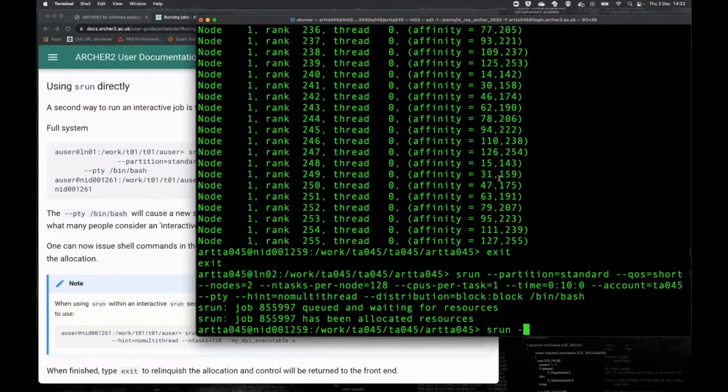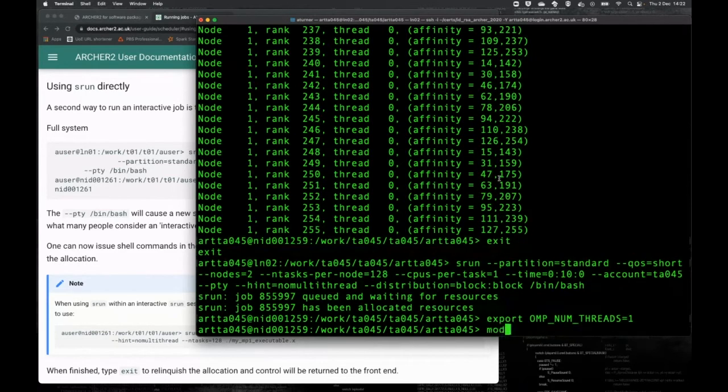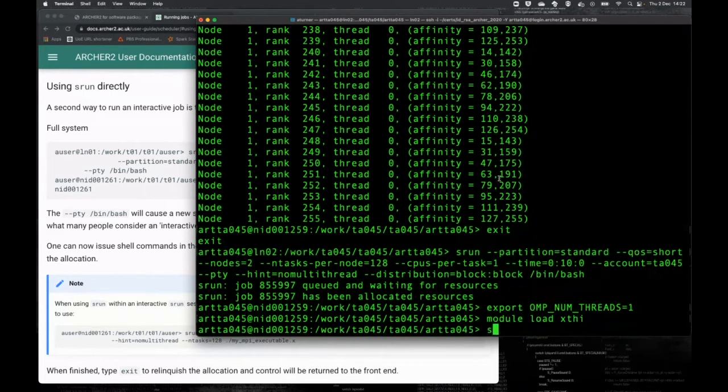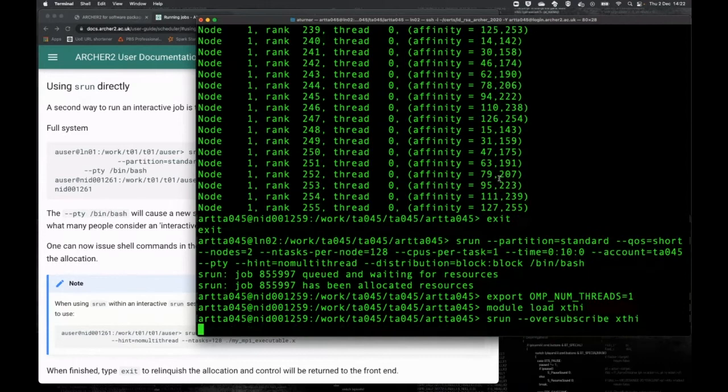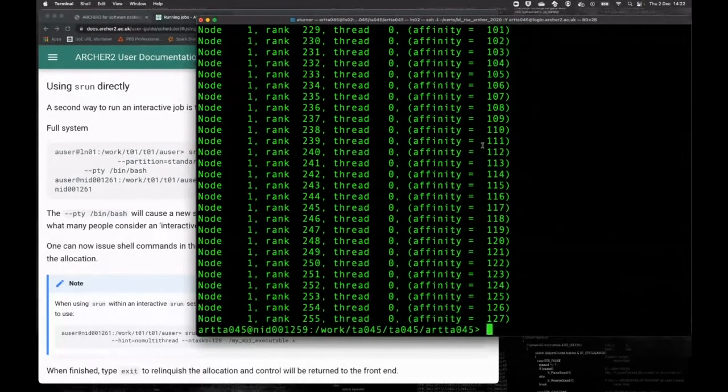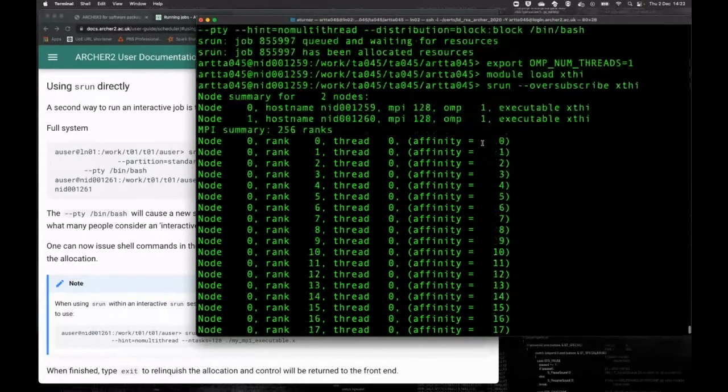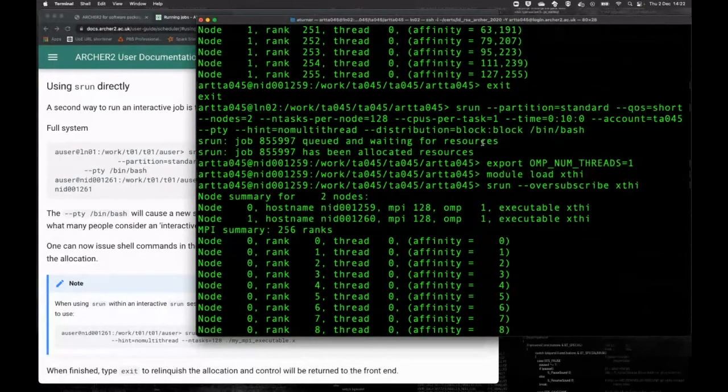And so I'm going to do srun. Oh, I'm going to do export OMP_NUM_THREADS equals 1, module load xthi, and then srun. Let's try that, see what that gives. Okay, that's better.